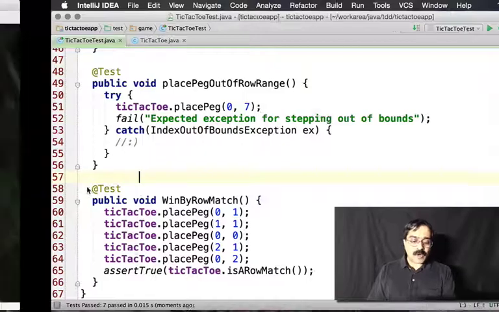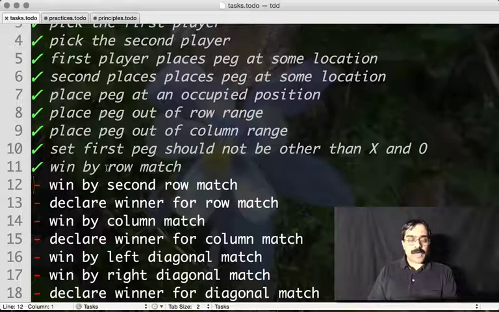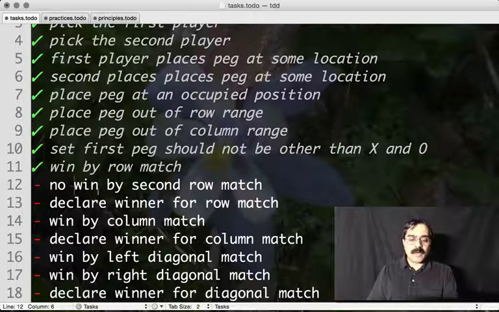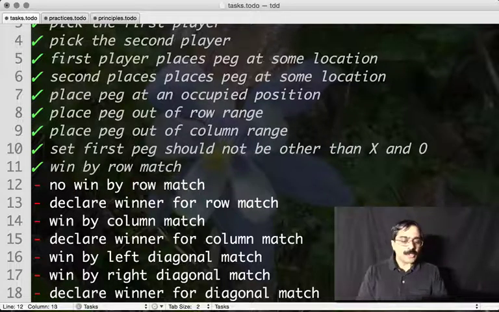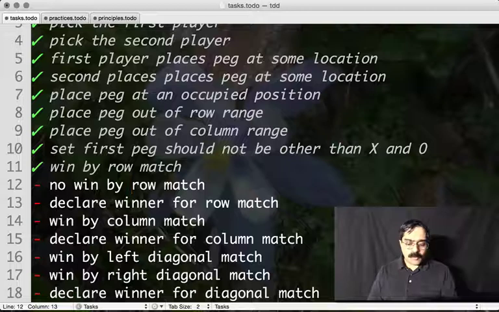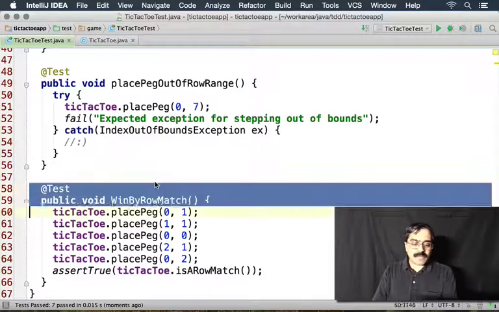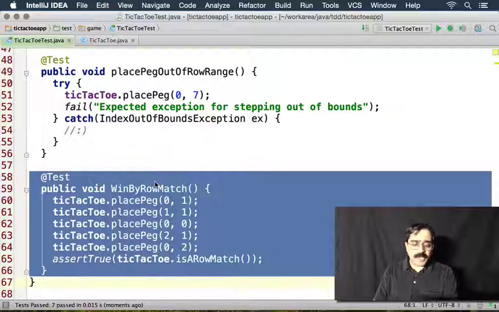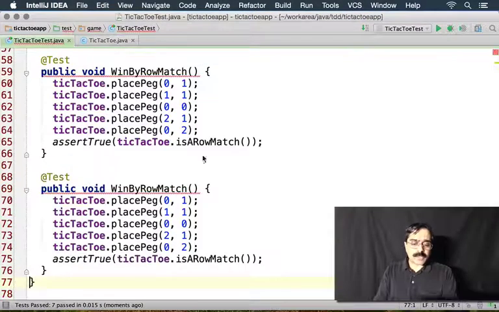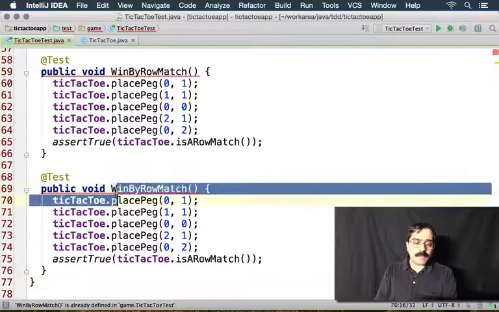Or we could set up a scenario where there is no row match. How about that? So let's say no win by row match. If I write a no win by row match, that obviously has got to do some work for us to set it up in the condition where it doesn't work. So let's go ahead and say no win by row match.